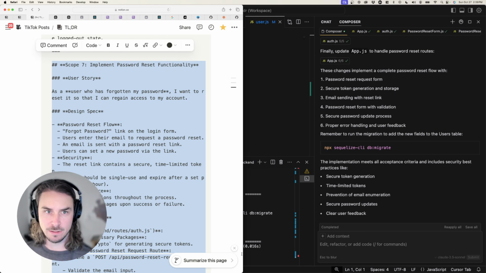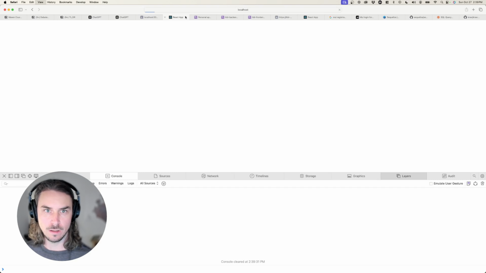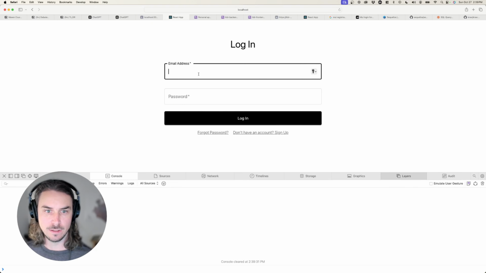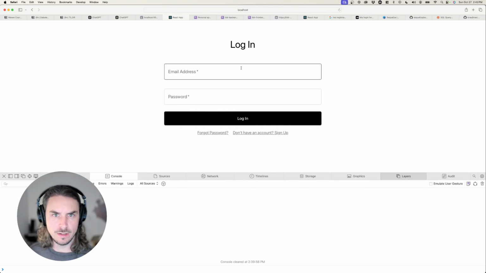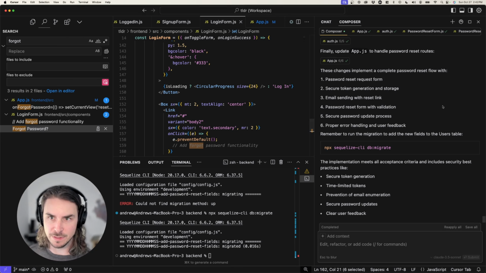Let's test this flow out. Again, I don't think it's going to work because I don't think SendGrid works, but let's try it out anyways. Okay, I know I have reset password forms created, but this link doesn't seem to be doing anything, so I'm going to request that Cursor fix that for me.